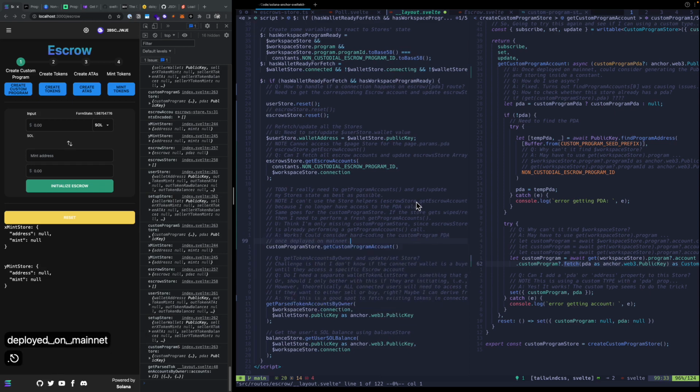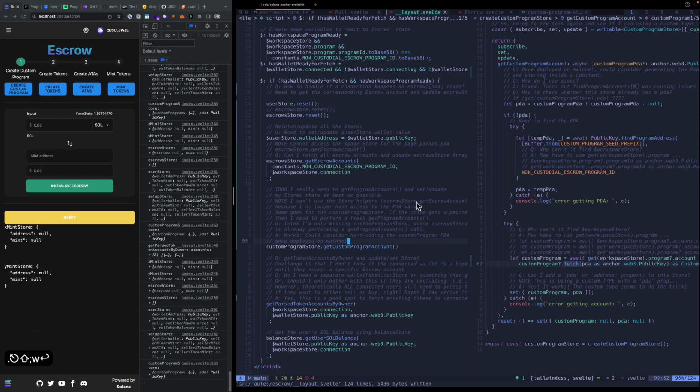I don't even know if anyone would use this thing. I'm still just, it's a fun experiment. It's fun for me to work through and learn all this stuff: Anchor, Solana, Svelte, front end stuff. I wouldn't follow my code as a prime example of what to do. I'm totally hacking my way through it, but this is fun.